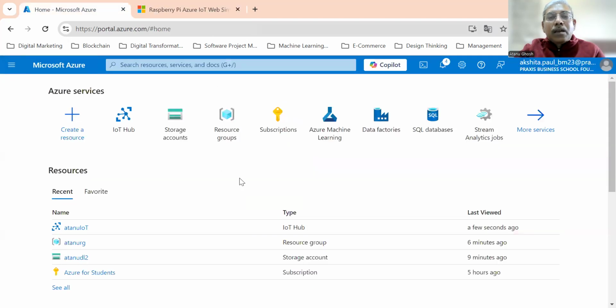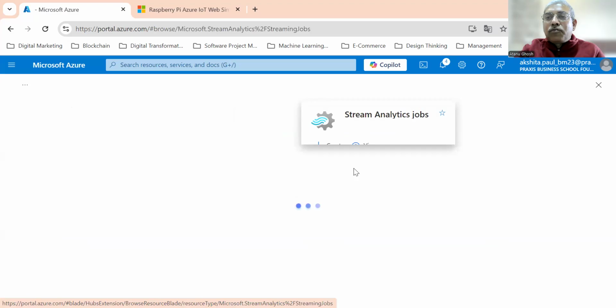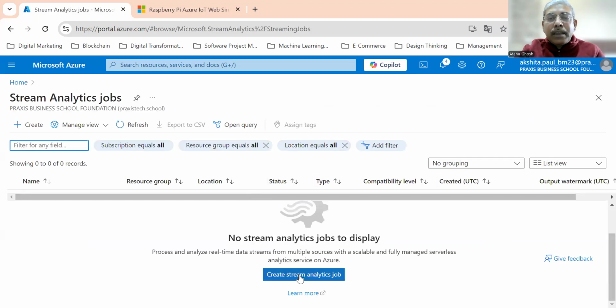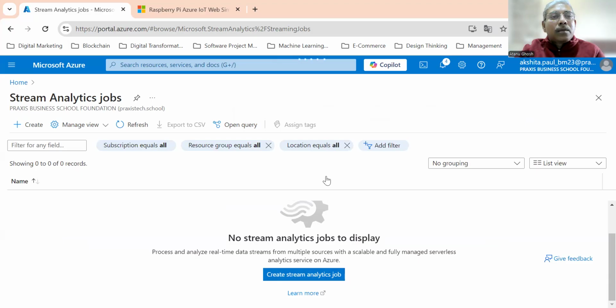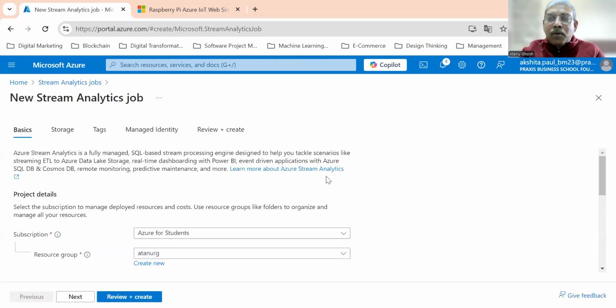Now that we have created an IoT hub, what we need is the pipe that will bring the data from the IoT sensor in the IoT hub, which is a twin of the actual sensor, into the data lake. To do that, we have to create something called a stream analytics job. So we'll go to stream analytics jobs and create a new stream analytics job. Technically, it is nothing but a query. It just picks up all these values, which are coming in stream, and puts them into a data lake in a specific format, for example, JSON or CSV.